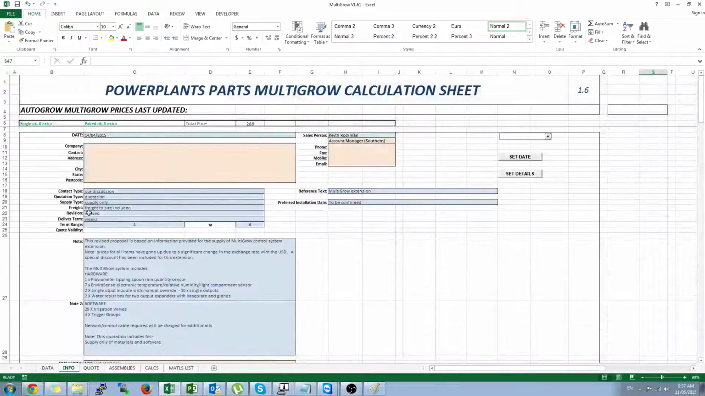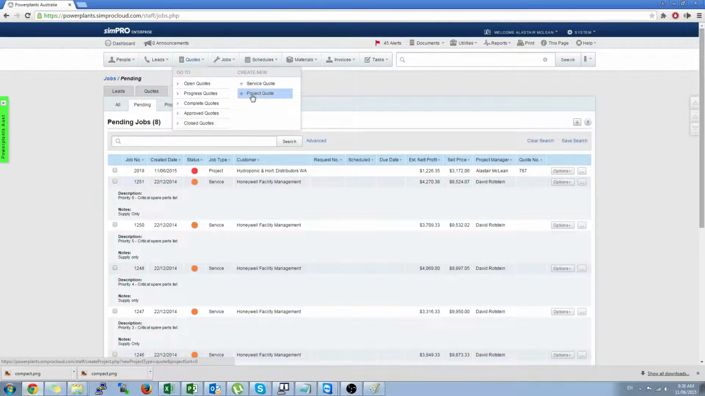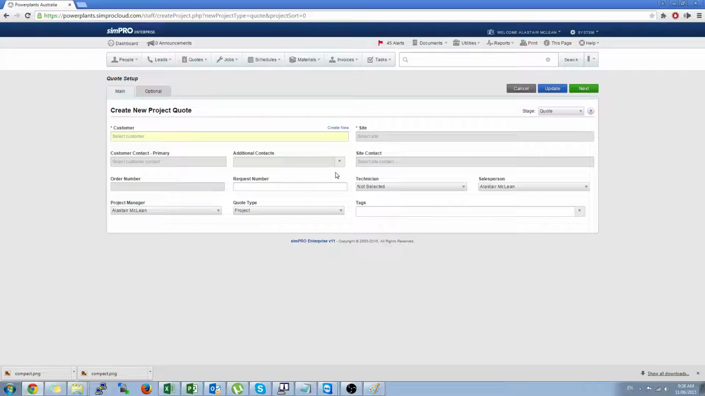So the first thing we need is an actual quote number. So what we're going to do is go in, we're going to quote, and it's a project quote. So we use that whenever a customer has to sign for something. It's always a project. If they want 2 parts and they're going to pay up front for it, then you can use service. But most of the stuff we'll use as project.